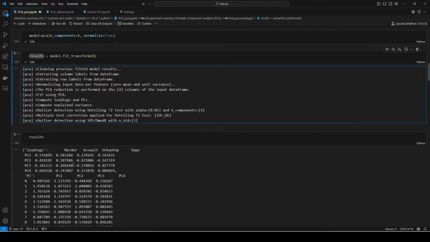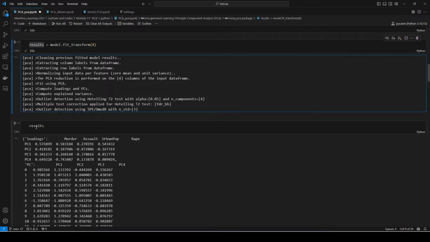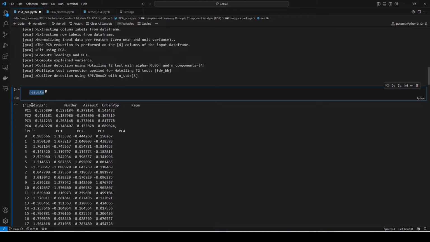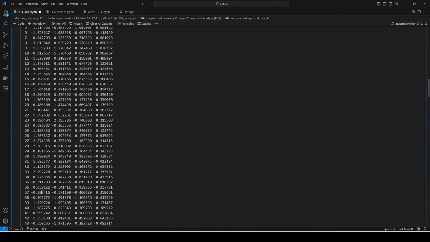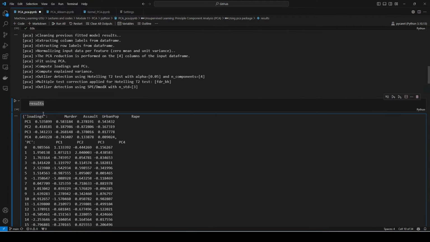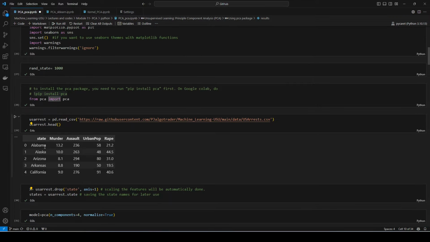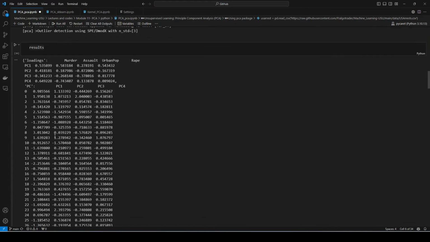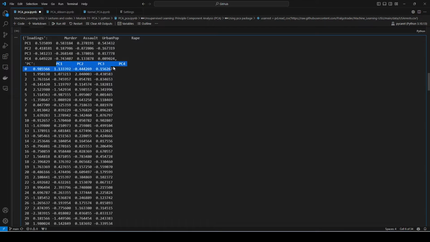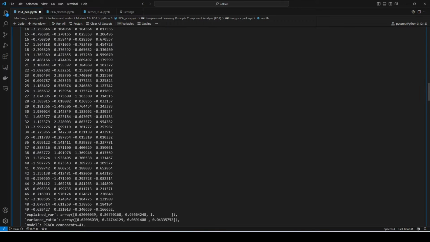Yeah, okay, so again, this is our results. Inside this result, this is what we see: loadings for 4 features, for 4 components. Then we have scores. Remember, for principal component 1, these are the scores, right? We have 50 states, so we're going to have 50 scores, okay? So basically, in this example, we go from a 50 by 4 dimension, 50 observations and 4 features, to 50 observations and 4 principal components, right? So we're not reducing the dimension.